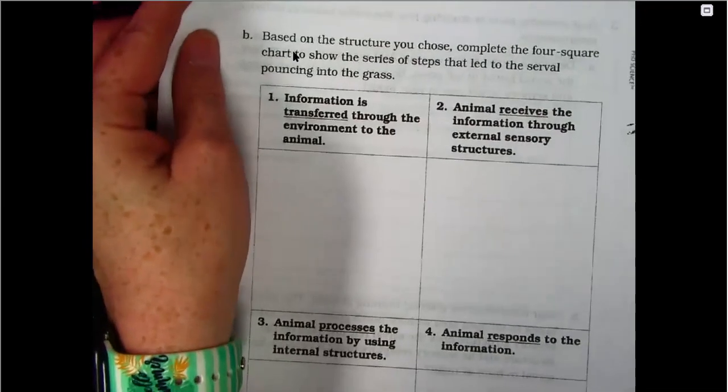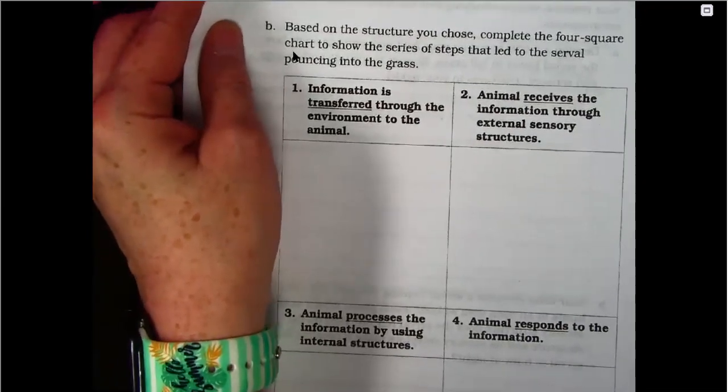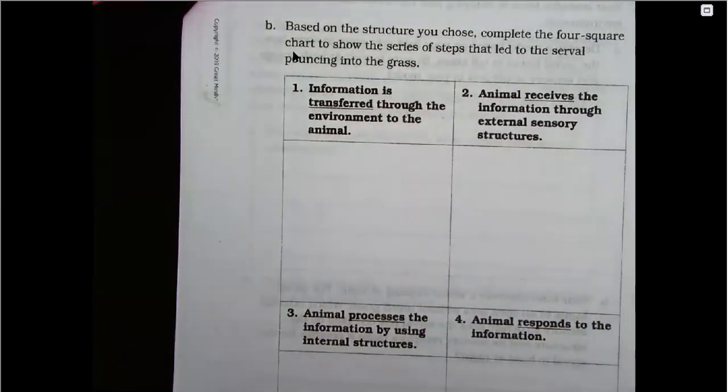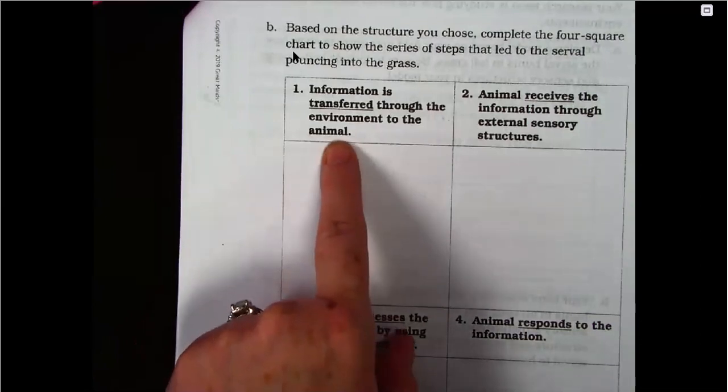Okay, that was 2A. 2B. Based on the structure you chose, complete the four-square chart to show the series of steps that led to the serval pouncing into the grass. Information is transferred through the environment to the animal. Remember, you're giving this to me in the format of not the animal hearing, but information from the environment to the animal. That's the format that you're giving me this, okay? Information is transferred through the environment to the animal.